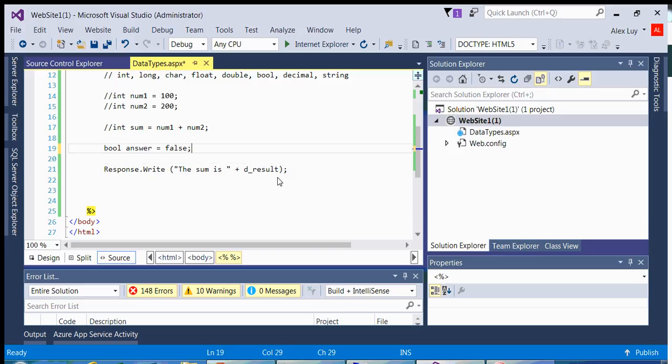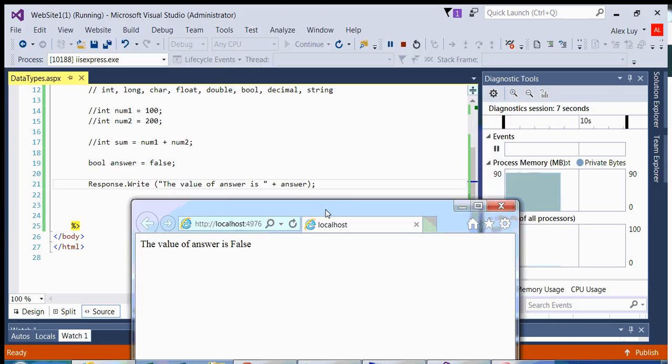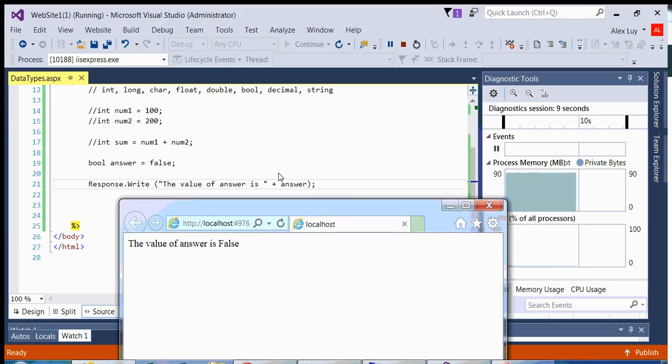So this will declare a variable called answer of data type bool. Now bool only has two values. It's either going to be true or false. So now if I write this out to the compiler, the value of answer is answer. As you see here, the value of answer is false. It's going to evaluate to what you assigned the Boolean variable for.